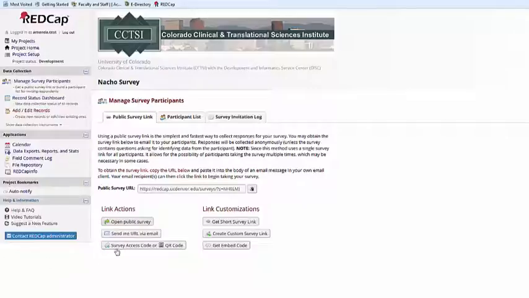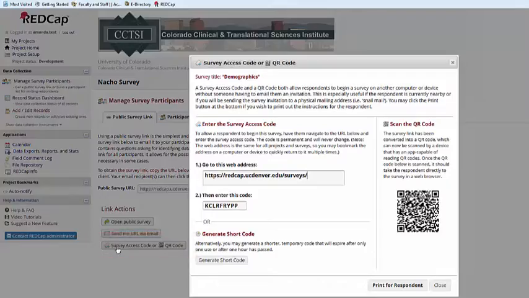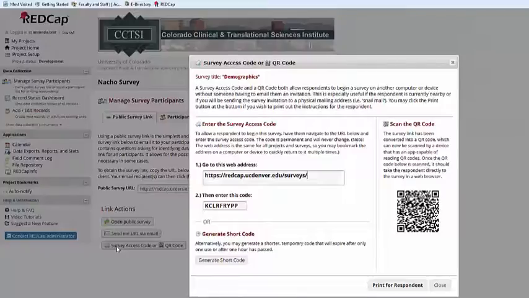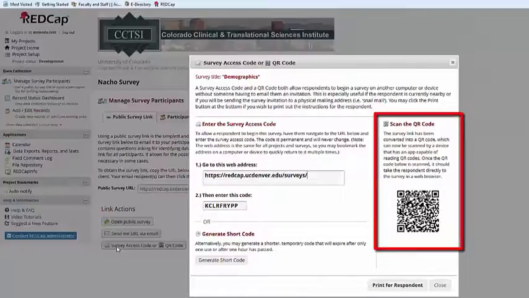There are a couple of other ways to send out the public survey link other than just using the URL. If you click on a survey access code or QR code, you'll get a shorter survey link and an access code that people can use to enter the survey. This can be more convenient for trying to access the survey via a mobile device.